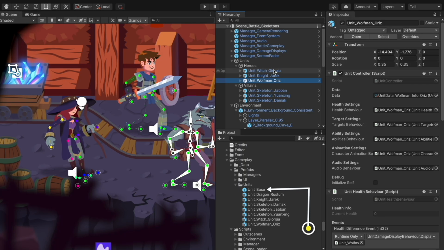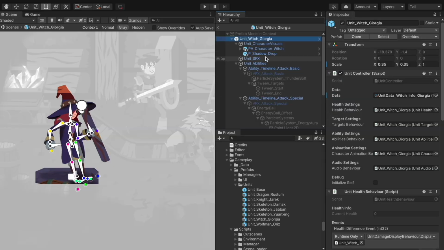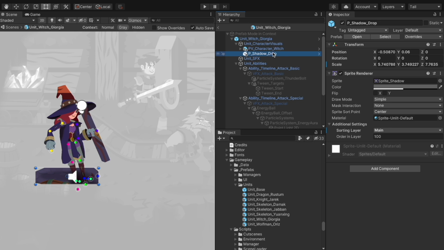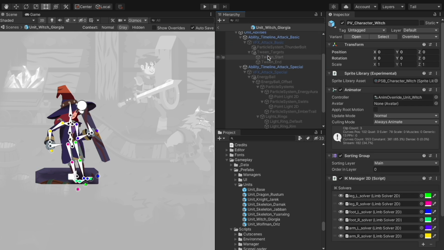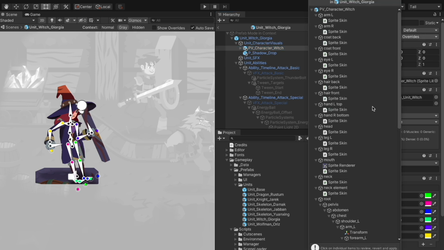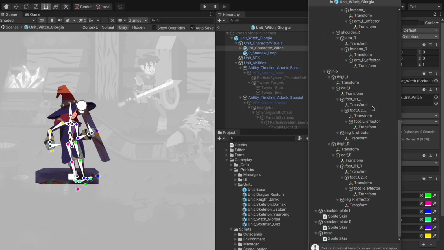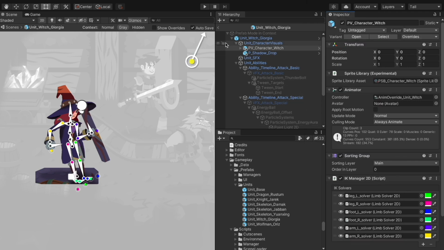Further, in the project window, I would like to highlight that this is the base prefab, and these prefabs override the base prefab. So these prefabs, dragon, knight, skeleton, witch, wolfman, are all overridden from the unit base prefab. In the hierarchy window, we can open any prefab by clicking this arrow, and then we can modify the prefab. And this drop down shows how the prefab is different from the original. By clicking this arrow, we can go back to the scene.